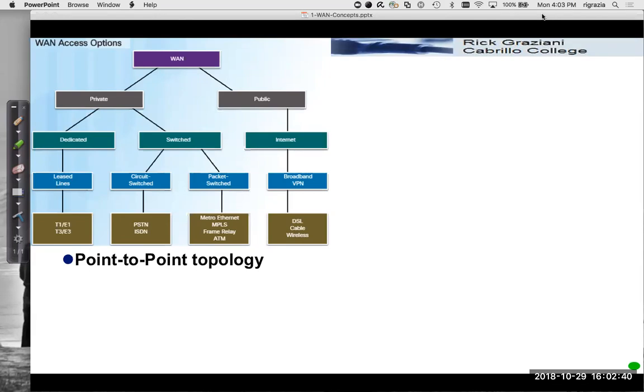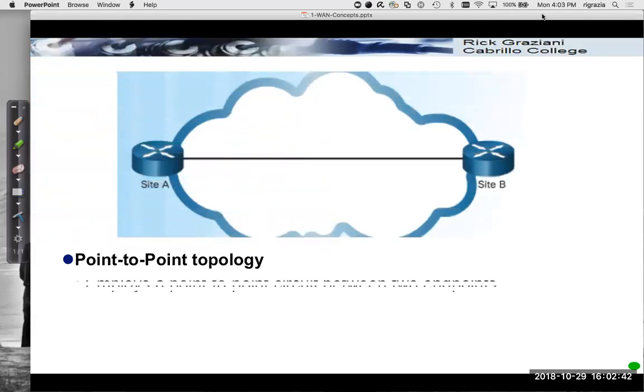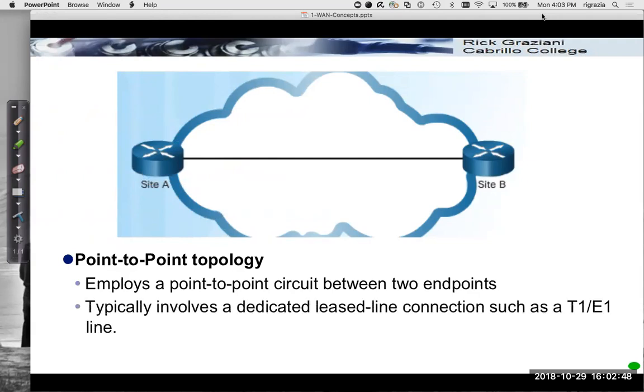So let's start with the point-to-point topology. Exactly what it says. It employs a point-to-point connection or circuit between two endpoints. Typically, we can see this with dedicated leased lines when we talk about wide area networks, such as a T1 or E1 line. By the way, T1s are very slow, but we'll talk more about T1s. We think of T1s nowadays when we're talking about a certain digital hierarchy.